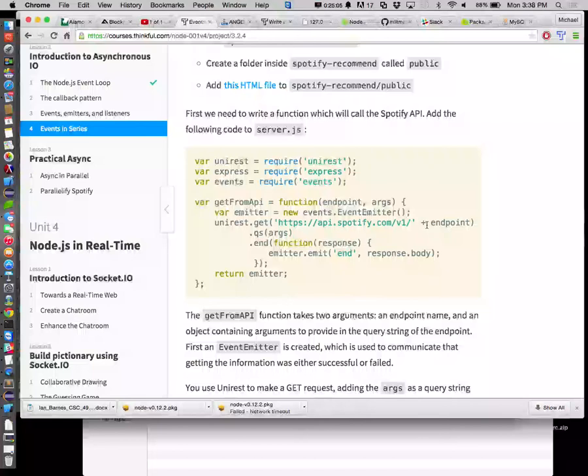All right, so here's where we're talking to some API. In this case, they're talking to Spotify, so some endpoint at Spotify. Do they actually tell us out here? This is a function, get from API. The function is going to take in an endpoint and a set of arguments.